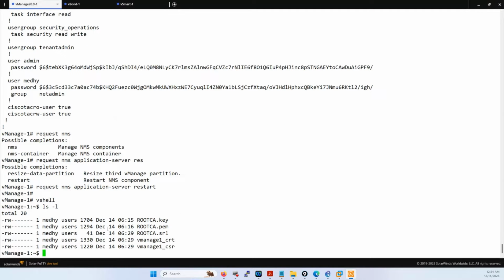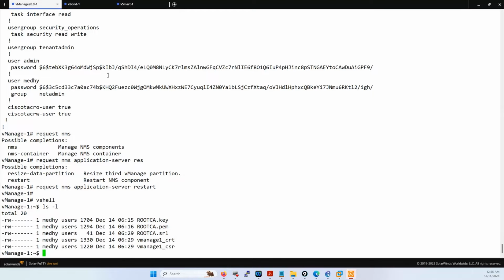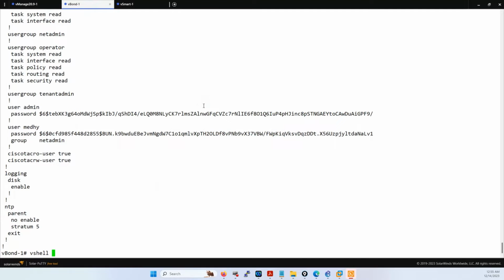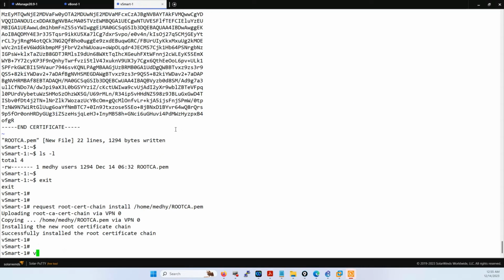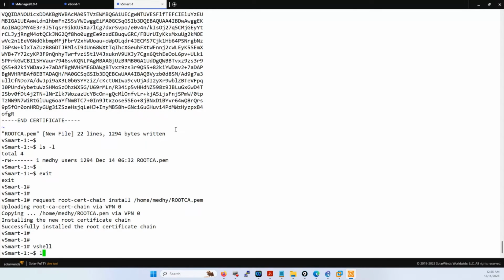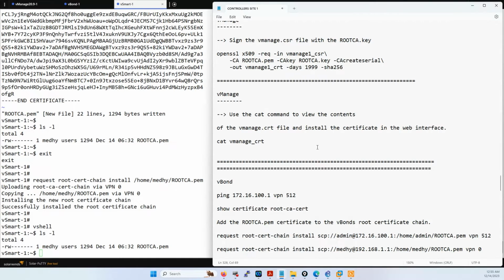You're also going to, let me show you, ls -l. You see all my files are being stored while I'm logged in with the username that I created. On vBond, we shell, ls -l, the same. This is the user that I created. On vSmart, ls -l, this is the user that I created. So once you're done with that, I'm gonna summarize the steps here.